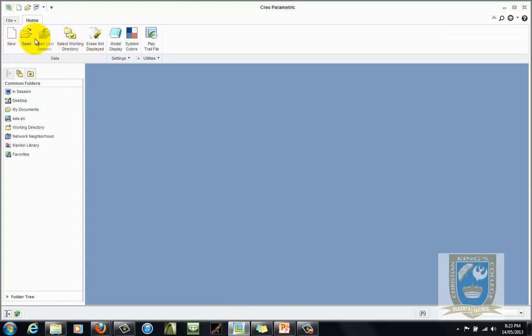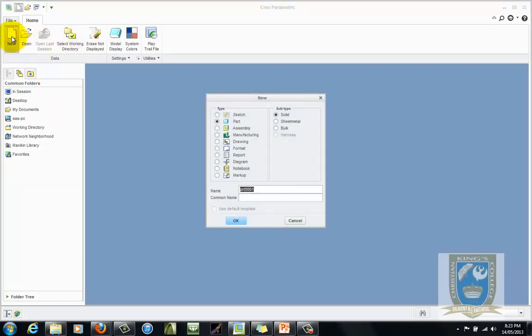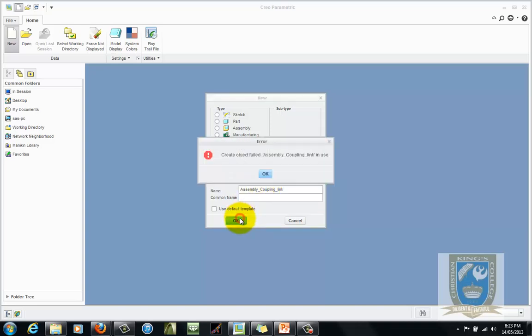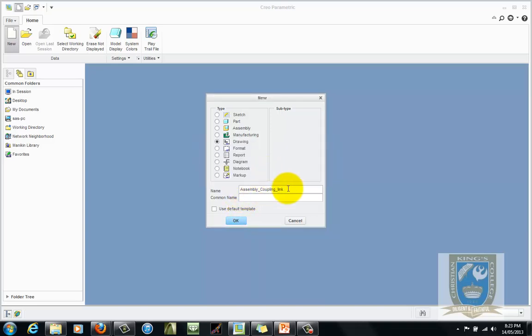Okay, obviously set your working directory to be the same directory that you've got all your parts in, and we're going to create a drawing. I always use the convention of naming them. If it's an assembly, literally name it assembly, and it'll be DRW, so it's an assembly coupling link. Remember, no spaces. Okay, I've already got one called coupling link. Let's call it coupling link 1.